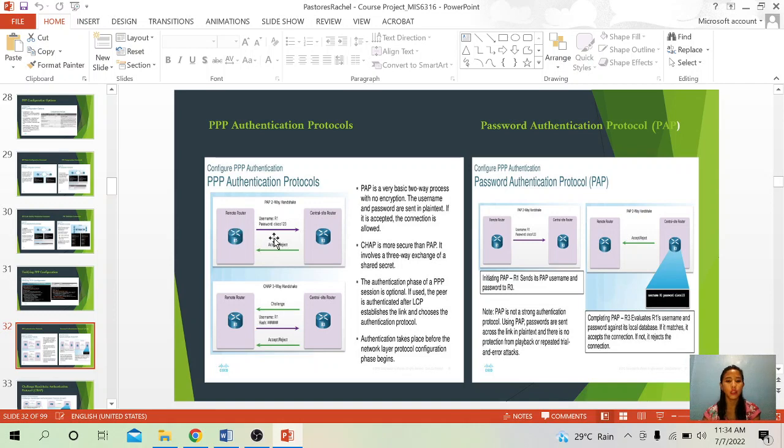Here we have the PAP two-way handshake. We have the username, Router 1, and the password. We have the remote router and the central site router. And for the CHAP three-way handshake, we have the remote router and the central site router, and we have a challenge.